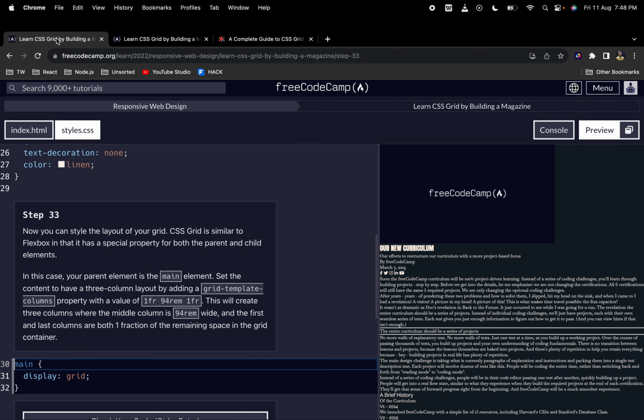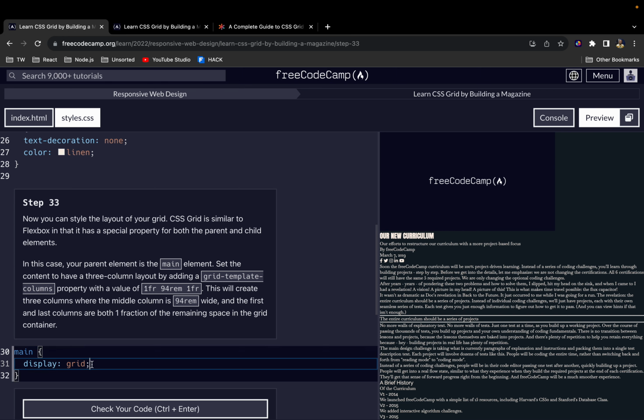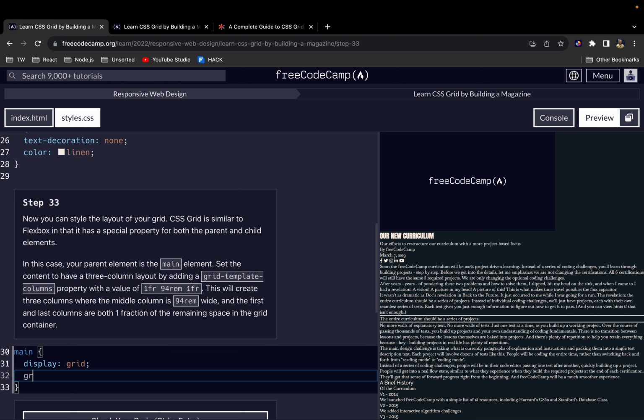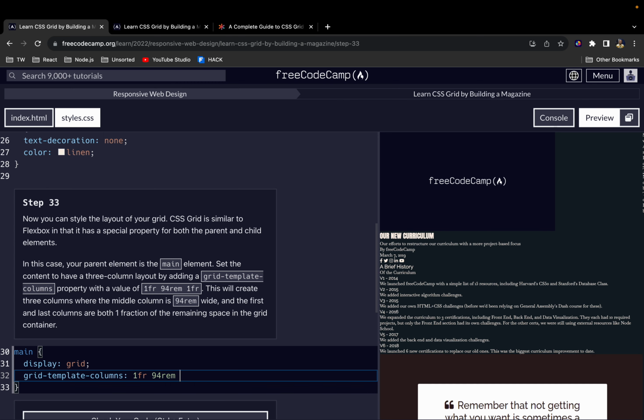So the way we are going to do that is to say grid-template-columns. Okay, grid-template-columns, and then we'll give it the value of the 3 columns. So the first is going to be 1fr, 94rem, and then 1fr.